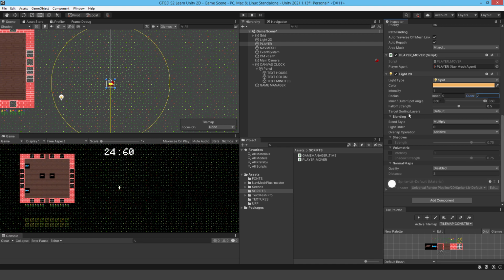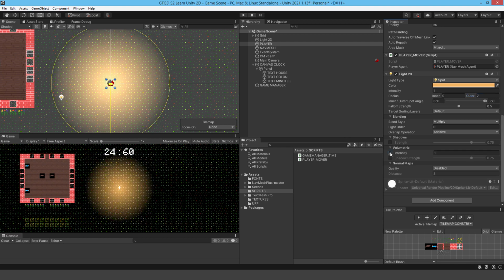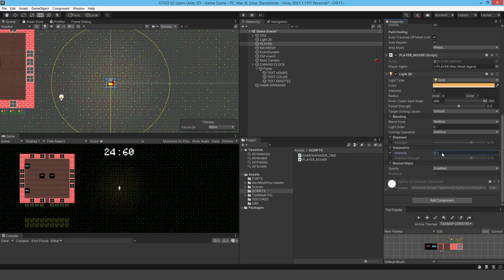And as for having volumetric lighting, yeah, why not? Let's turn it on. Now that's way too strong, so I'm just going to set it down to like 0.1 maybe, thereabouts, I reckon. Now the light is only supposed to be on in the night, obviously, so I need to prepare a script that does that.